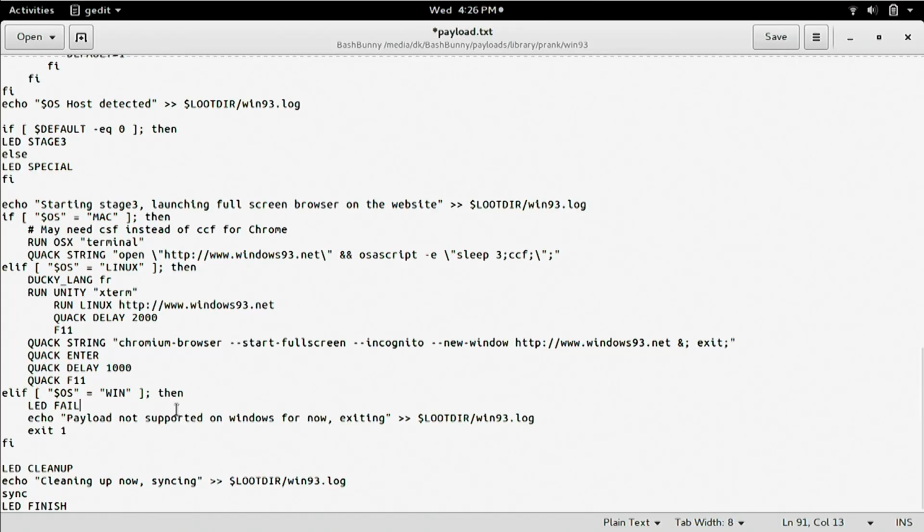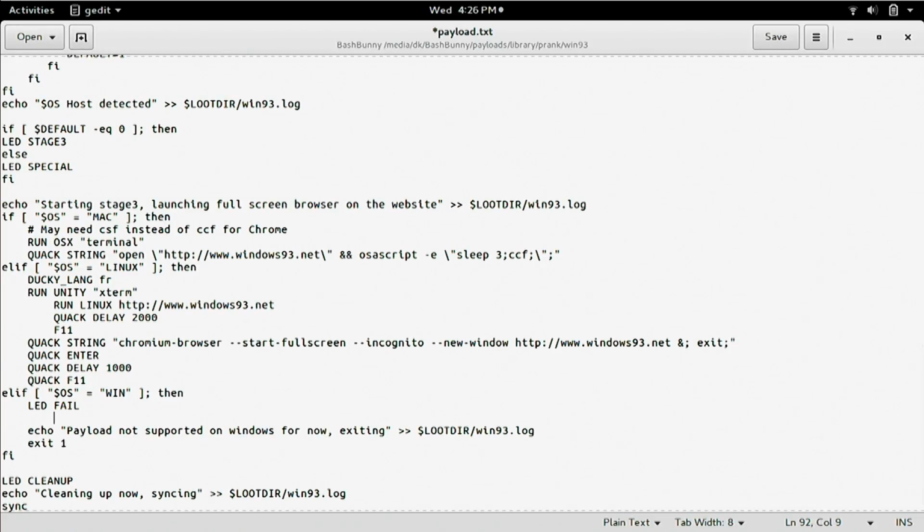Either way, it pulls up this website, goes full screen, and similarly, it says here if OS equals Windows, then it just does a fail and says, hey, it's not supported for Windows yet. I could actually say that's really simple. Just do run win, there you go. That's actually all you need to do. That's it? Although, I will say, will it work?